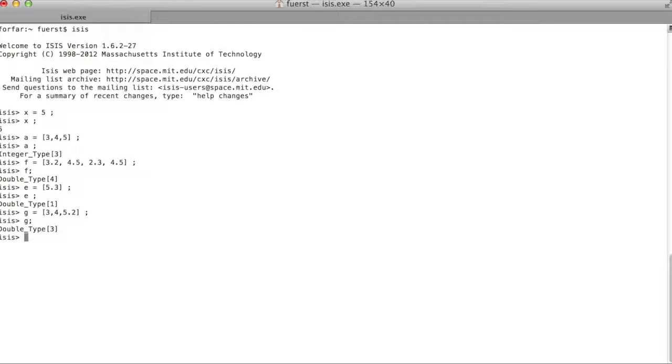Okay, so maybe you want to print out the contents of the array after all. Well, for that, there's the print function. So we just write print, and then in parentheses, the name of the array we want to print out, let's say g. And then ISIS prints out all the values of the array in the right order on the screen. And as you can see, the integer numbers we defined, 3 and 4, have now been typecast to double.